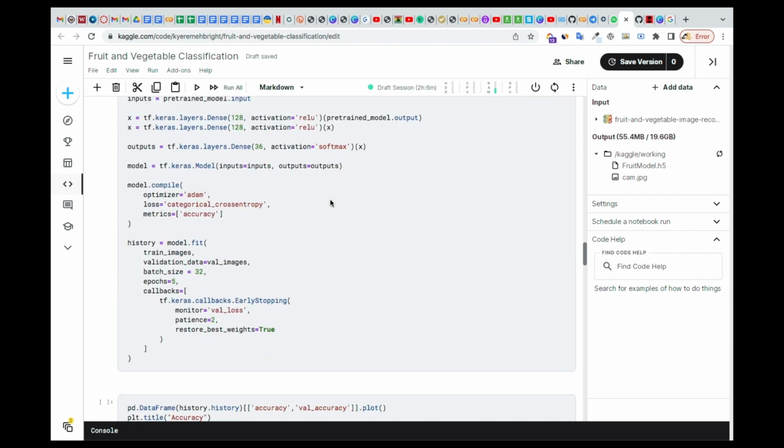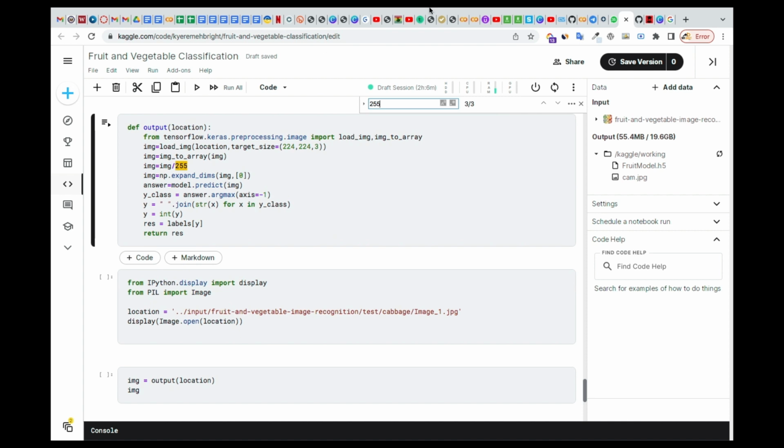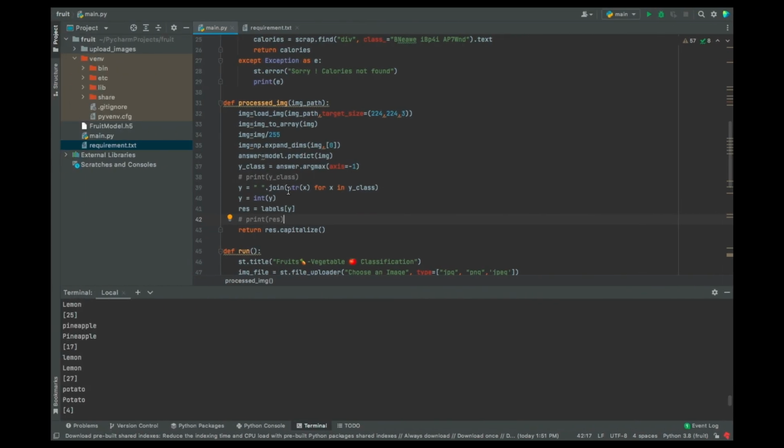Let me show you. This is the code, right? This part of the code is where we created this output. This is what I'm using, the same code that I copied, and then I pasted it over here.